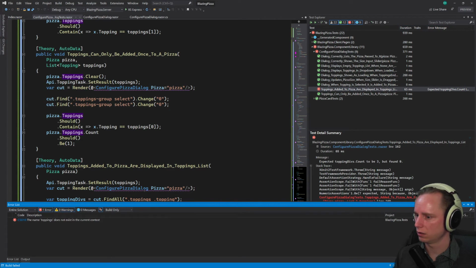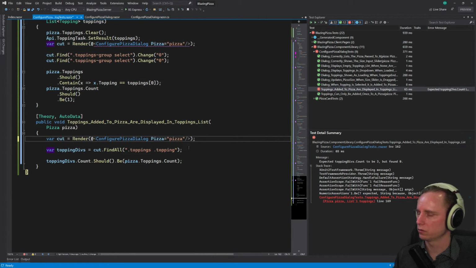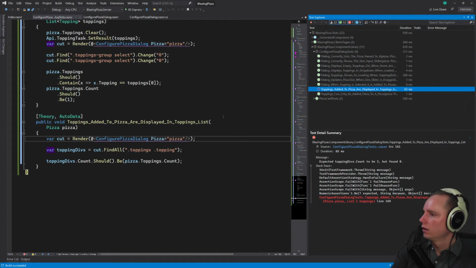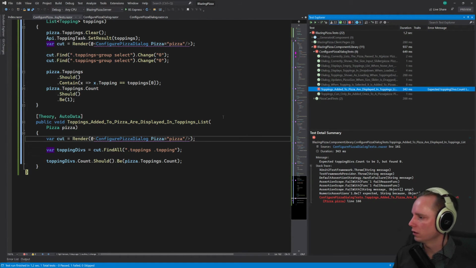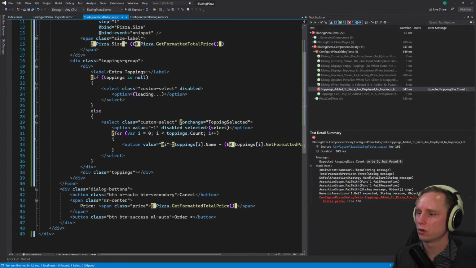Wait a minute, did I make a mistake here? Oh yeah, I don't have to set that anymore. Okay. So yeah, we're still expecting that to be 3, but found 0. And that's because by default, AutoFixture will add 3 items to a list. And there's a list of toppings inside the pizza, so that's going to be added automatically. Okay, so let's go and implement that code.